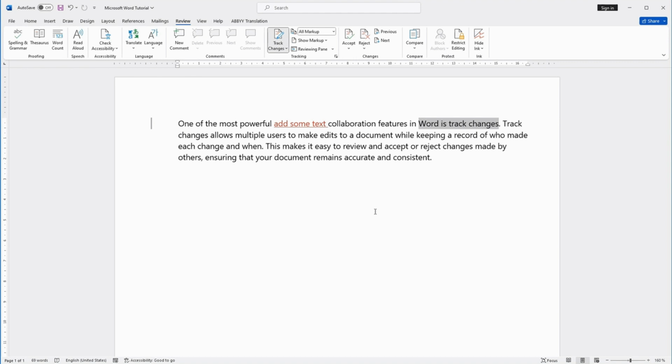Whether you are sharing your document with colleagues, clients, or friends, these tips will help you distribute your documents confidently and securely.